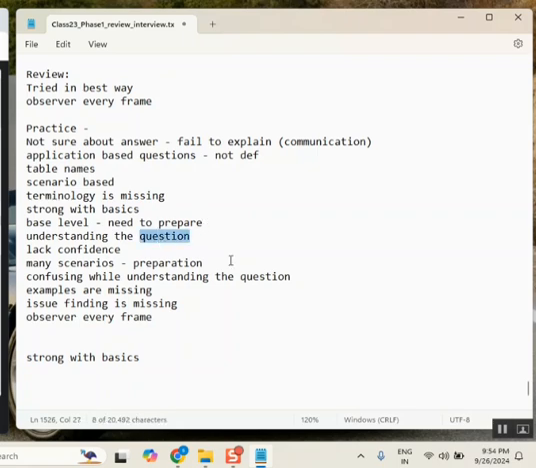Understanding the question. I think I can see everyone understood the questions. Very few people asked to repeat it. Maybe it was the network bandwidth or my voice or your voice, but I think you were able to understand the questions. I was able to ask the questions in a proper way, maybe, and you were also able to understand them. If anyone is not able to understand, that is also a gap. So please try to focus from there. Lack of confidence. Confidence is the primary thing in interviews. You can only go and hit the six when you know the things.